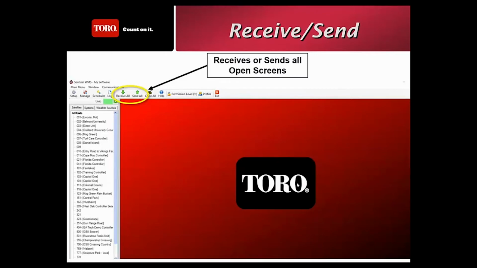If you make changes to all of those and you want to push them all out, all you've got to do is hit send all up there. You don't have to go hit send on every screen. Or the opposite: say you opened up a bunch of screens and you want to bring the data back from the field. They can be from different controllers. All you've got to do is hit receive all, and that would bring back from any controller what you had open.